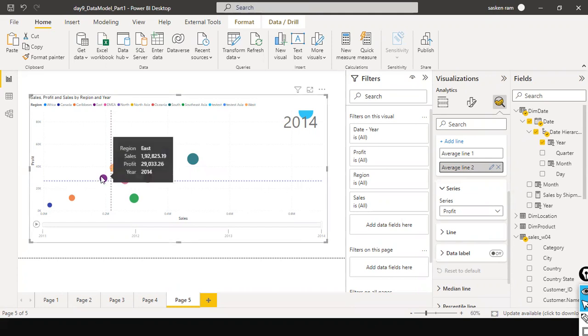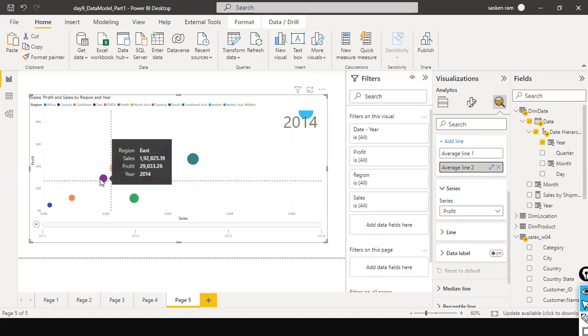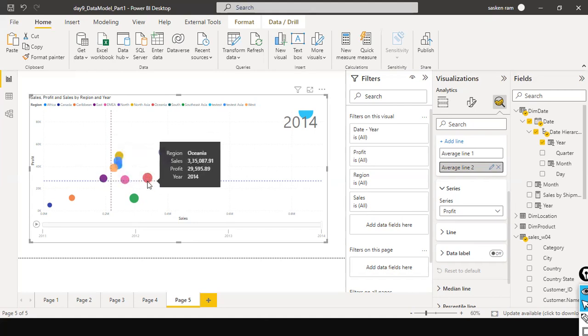But this is one interesting insight. In this case, though the sales is below average, the profitability is almost touching the average profit. Look here, if you see 29,000, and here 29,595. Look here, 29,033. There is a marginal difference between these two, but in this case the sales is 3,35,000, and here 1,92,000, just 2 lakhs only, but here 3 lakhs. Though we made 3 lakh sales, the profitability is almost similar to this one. More sales, but lesser profitability. This is another insight we are able to get.